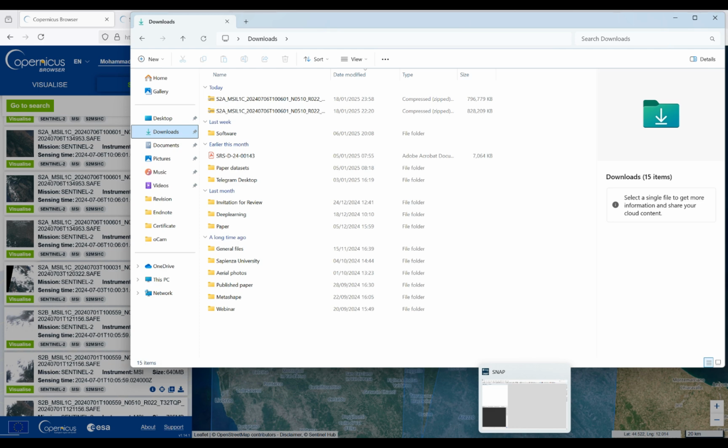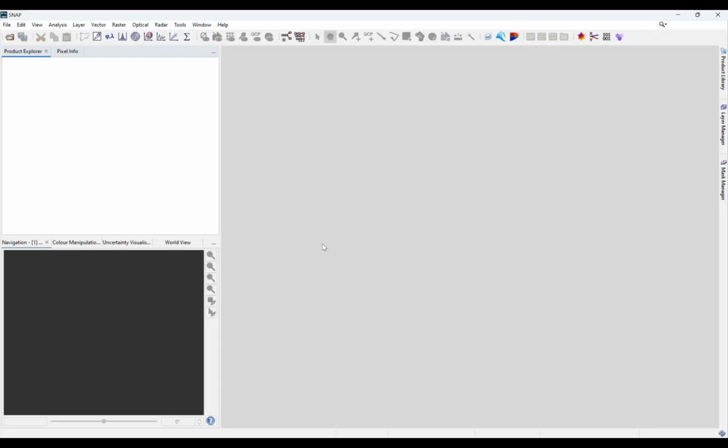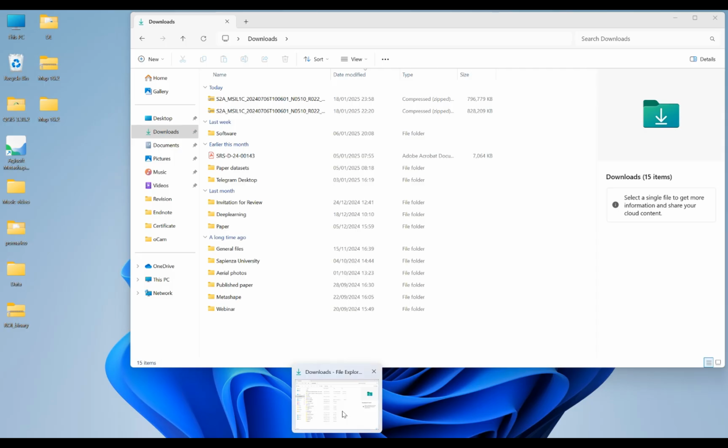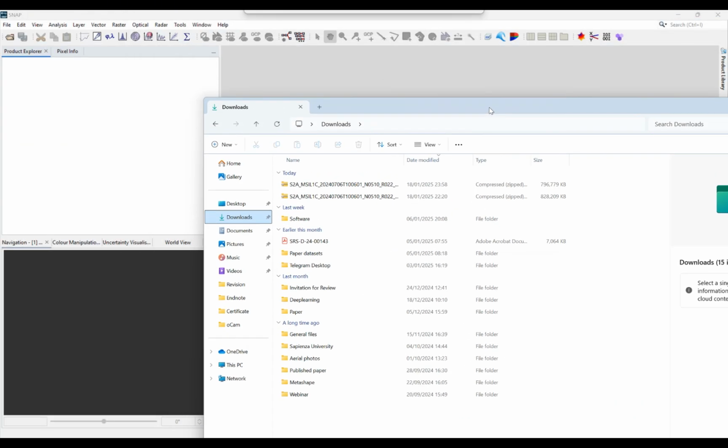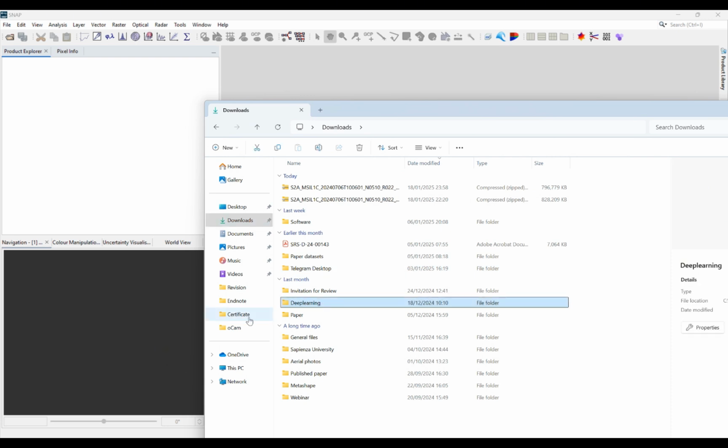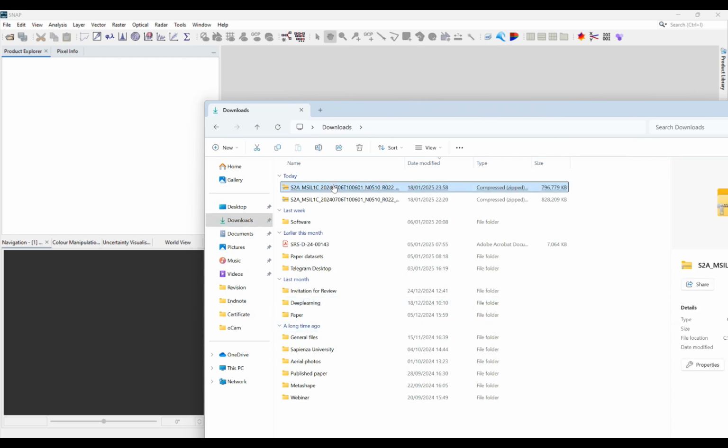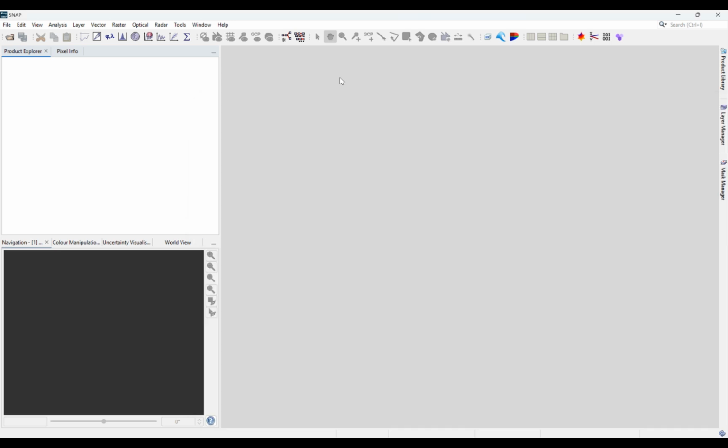I want to open my collected data in the Snap software. In order to do this, I'm gonna go to the folder that I saved my data, then drag the downloaded data into my software. Okay, it's gonna take a while. However, after several seconds, it's gonna be opened.